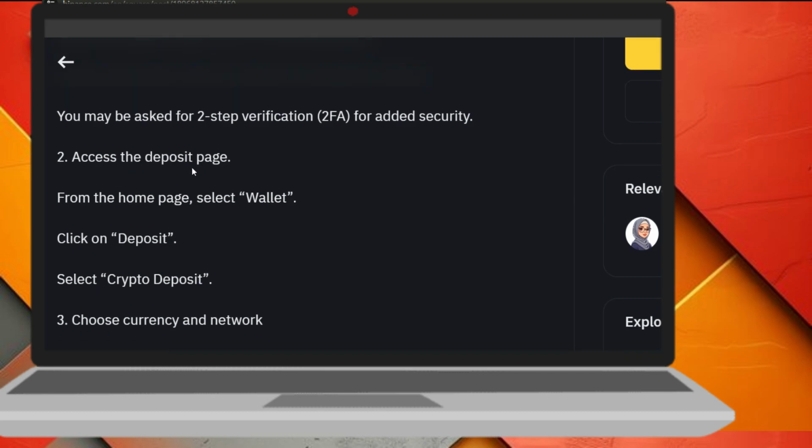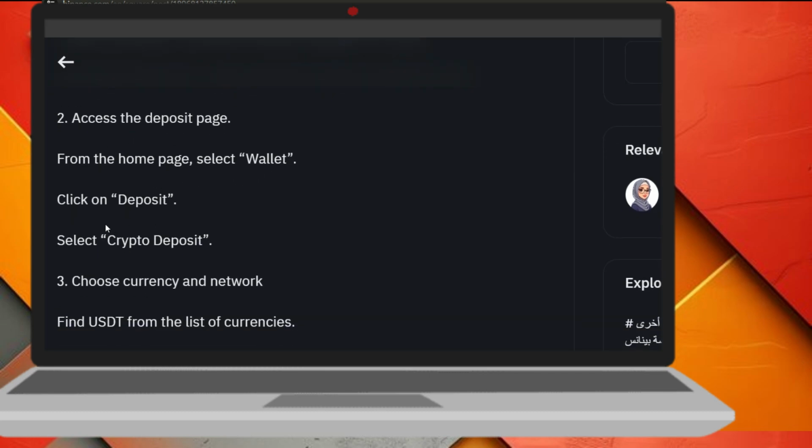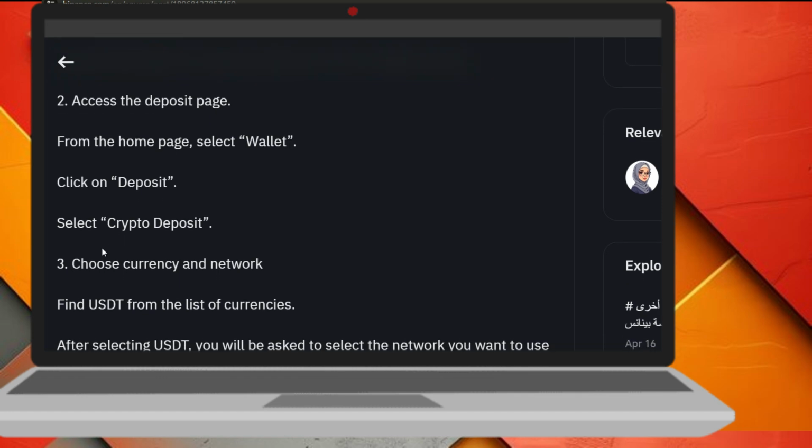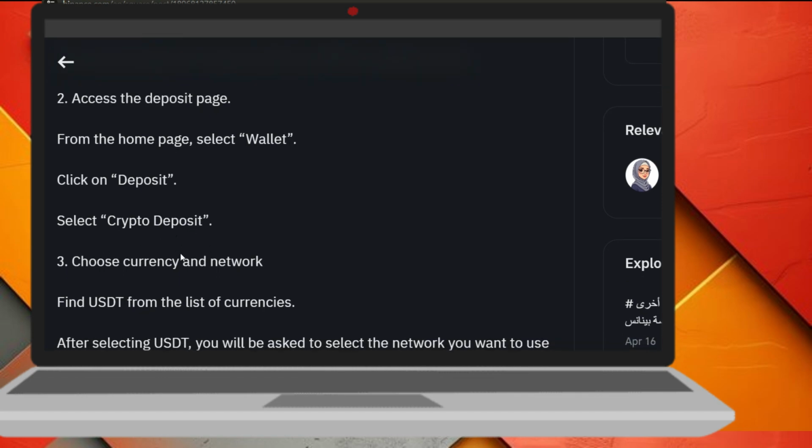Step 2. Access the deposit page. Once you're on the home screen, tap on the wallet option. From there, select deposit, then choose crypto deposit to proceed.